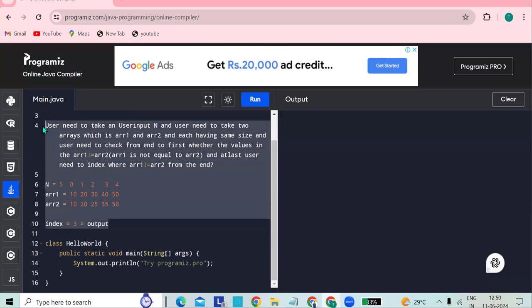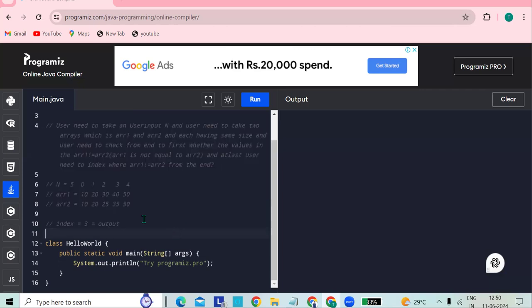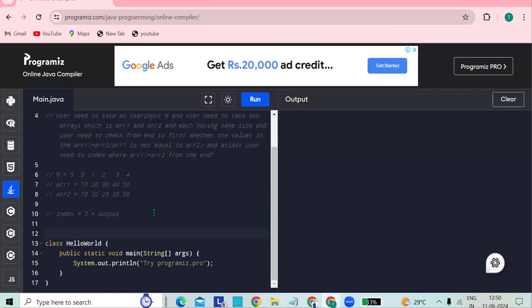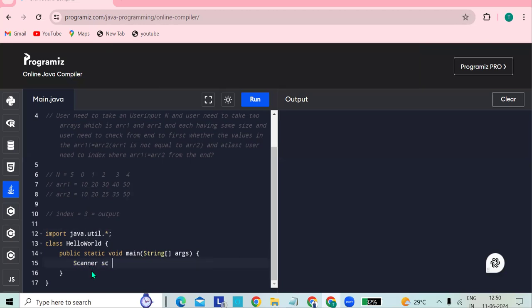Let's write the code. So we will write this program using functions. So import java.util.*. First of all, we have to take the n value, right? For that we have to use Scanner: Scanner sc = new Scanner(System.in), and int n = sc.nextInt.